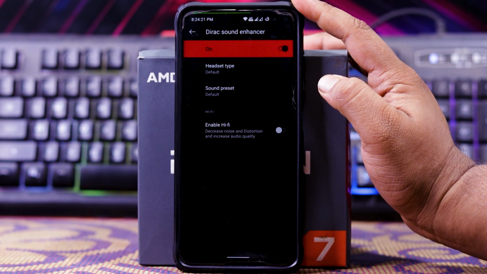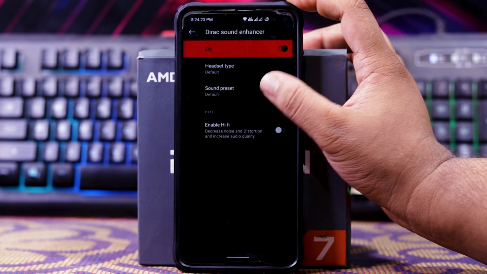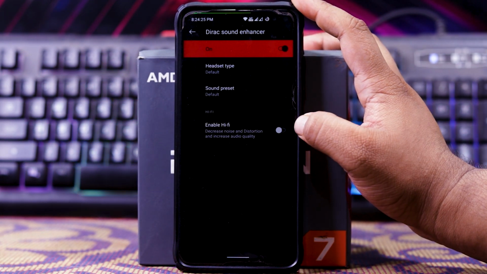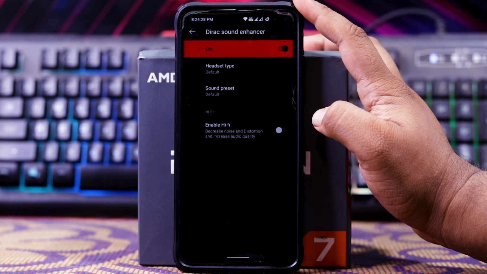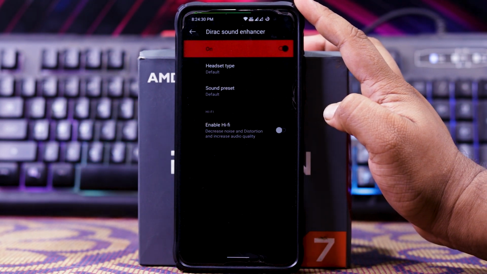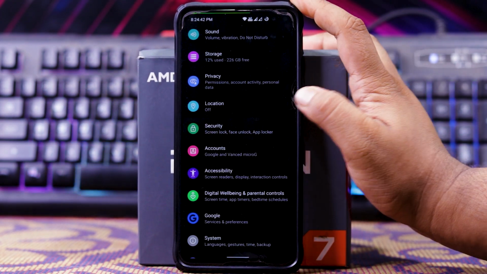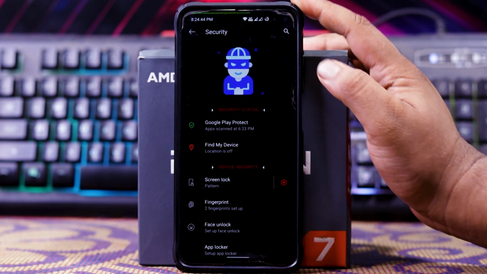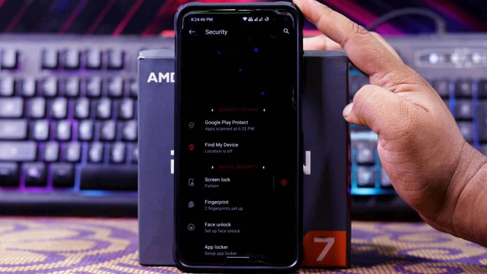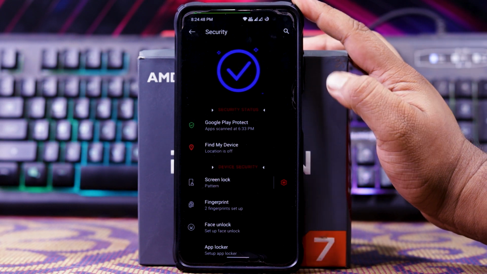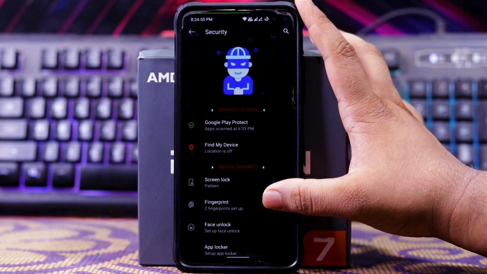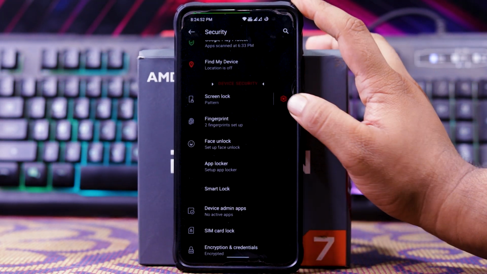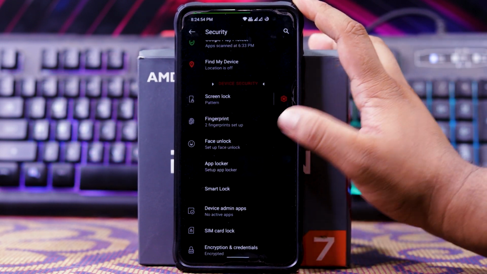When you turn it on, you get choose the headphone type and a preset. Down here, you get enable hi-fi, that is decrease the noise and distortion and increase the audio quality. And security, as you can see the animation. So in this, you get screen lock, fingerprint, and face unlock. And at the last, you get app locker.